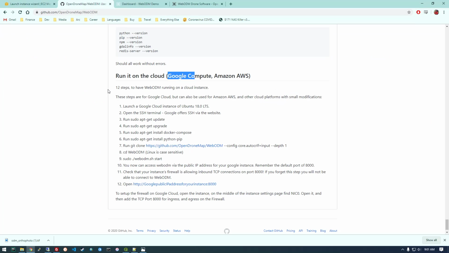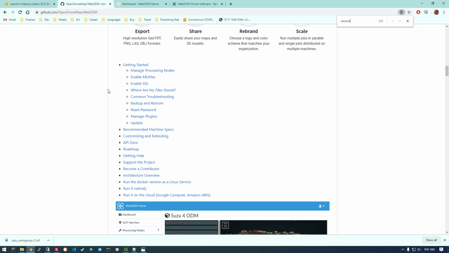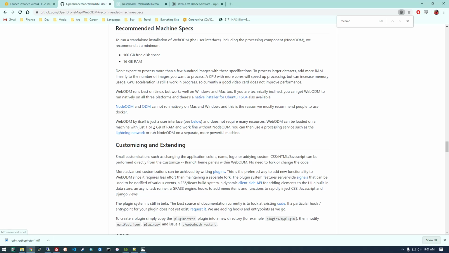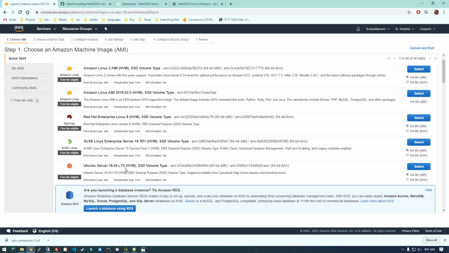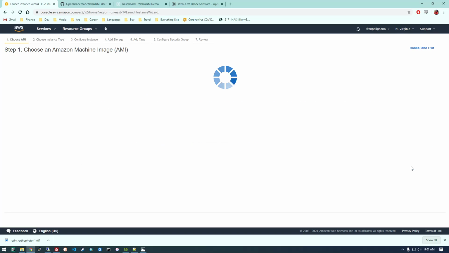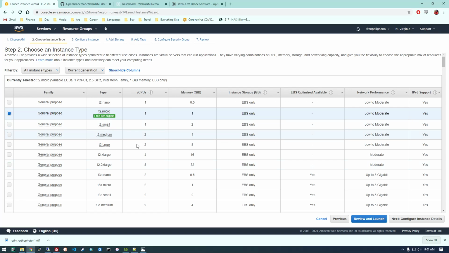And if you go back to this page, they have recommended machine specs here. And they say 100 gigs of free disk space and 16 gigs of RAM. So we're just going to set that up for now. We're going to install this on Ubuntu 18.04. So this is that package right there. Now we want something that has 16 gigs of RAM. So just for the purposes of this video, I'm going to choose this general purpose T2 XLarge.